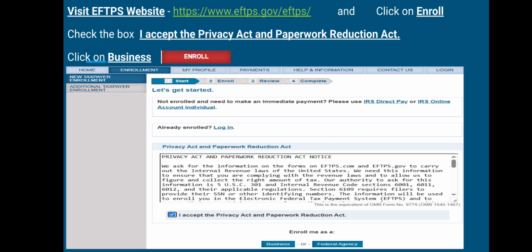You have to open this website. On the home page, click on enroll. In the red tab, you will get an option to click on enroll. You have to click on that. Then this page will come up on your screen. You have to read the Privacy Act and Paperwork Reduction Act notice. Check the box indicating that you accept the terms as mentioned at the bottom, and then click on business because we are enrolling a business account.